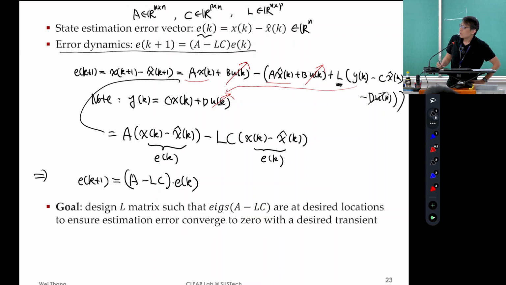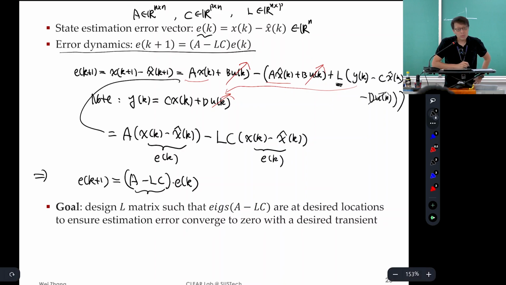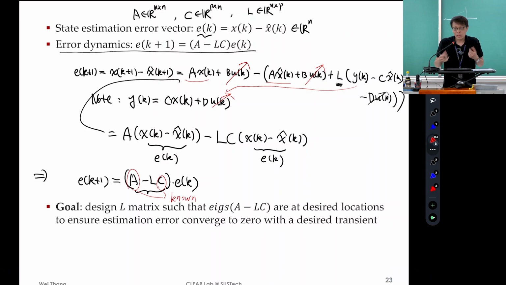Okay. So now inside this, what is our design parameter? These two guys are known, right? These two guys are known. But the L we don't know. That's our gain matrix. You can try, right? You can tune different gains to see when the eigenvalues will be less than 1, right? The magnitude is less than 1. That's tuning. But we also learned how to place eigenvalues using pole placement or eigenvalue assignment. But this is different from what we have learned.